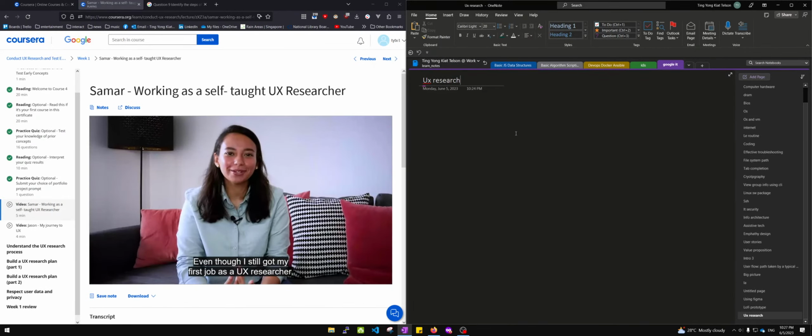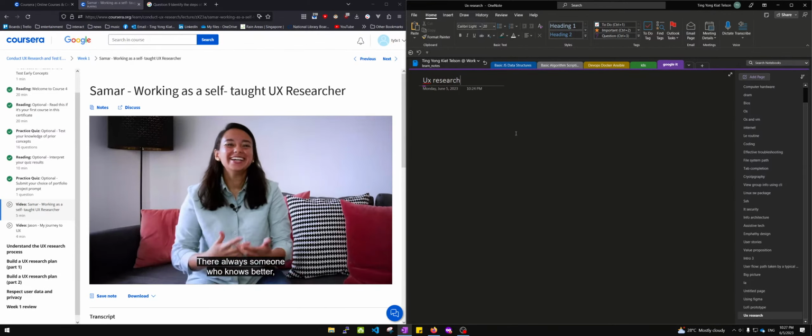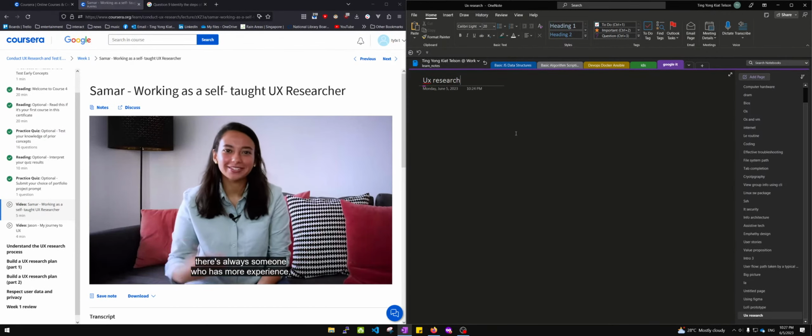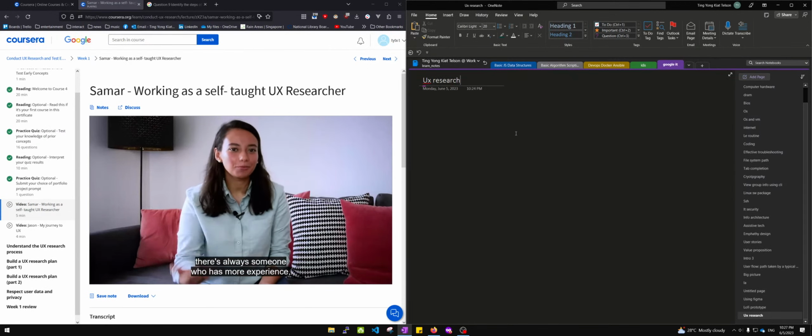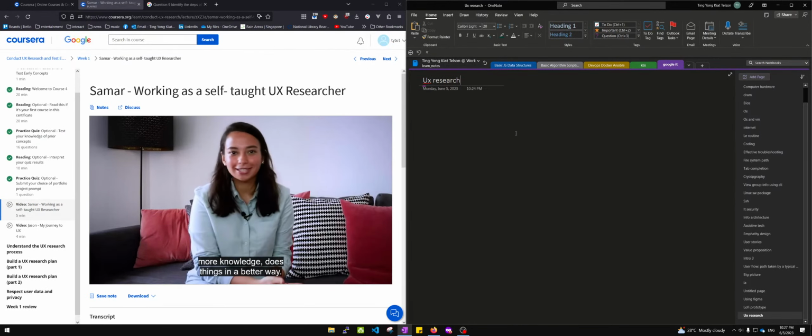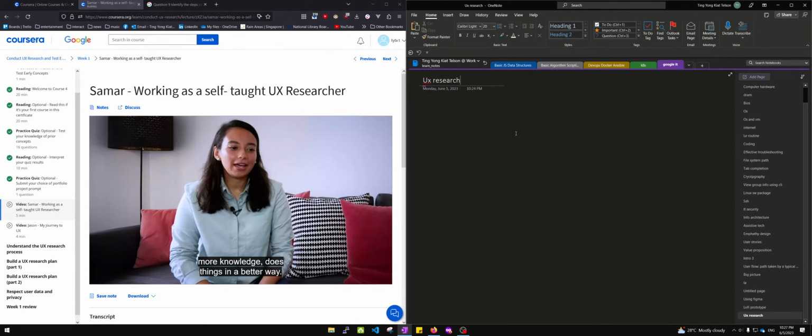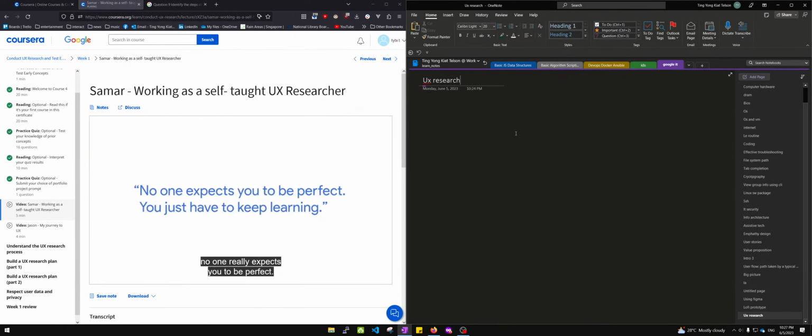Even though I still got my first job as a UX researcher, sometimes I just feel like I don't know what I'm doing. There's always someone who knows better, who has more experience, more knowledge, does things in a better way. And the trick is, no one really expects you to be perfect. You just have to keep learning.